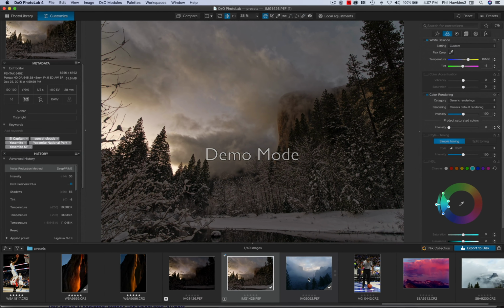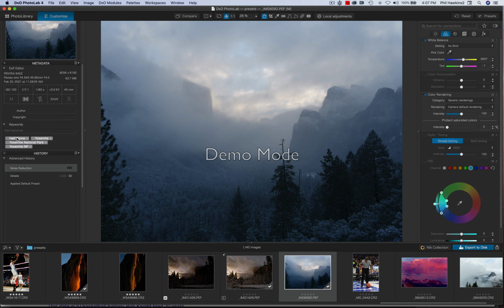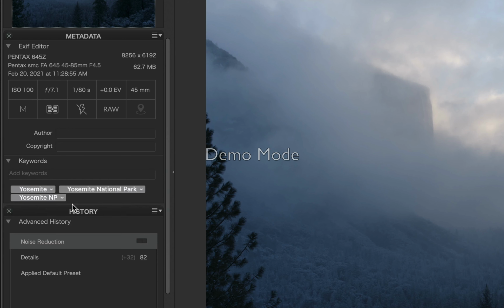Now, here's one that has a mistake on it. It says half dome. Well, half dome is here technically, but you're never going to use this image as a reference to half dome, so we're going to go ahead and delete it, and all I have to do is click on this little down arrow, hit delete, and off you go.